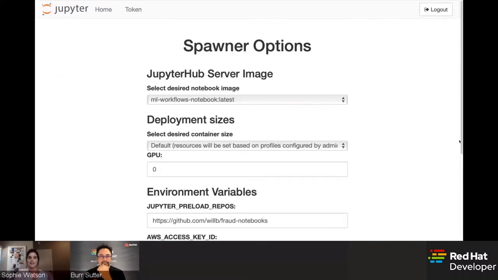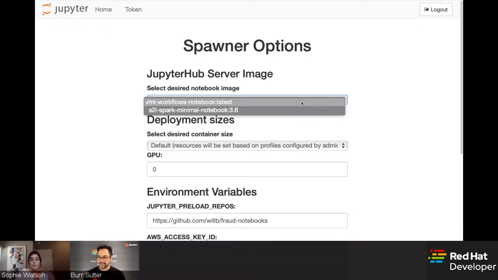What this takes us to is a JupyterHub spawner. JupyterHub allows people to maintain their own service. And this is just a launcher, which is asking JupyterHub for a server. We ask for a server, we click a button, and we get one. There's a few options here. So here we can select a notebook image.